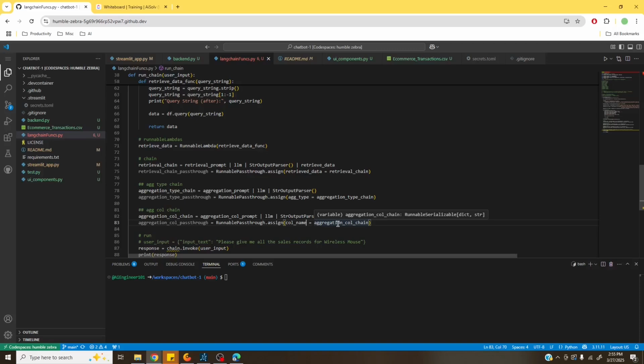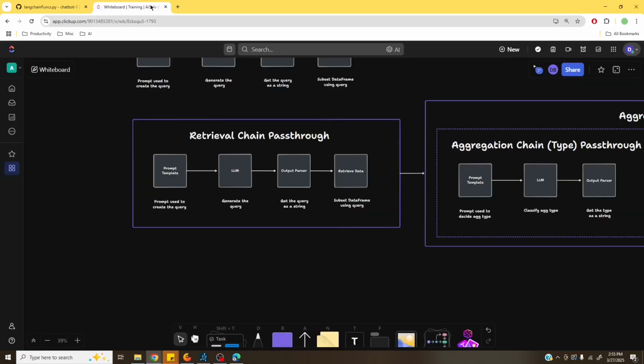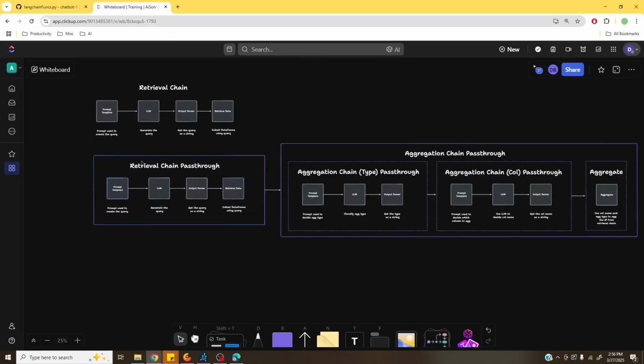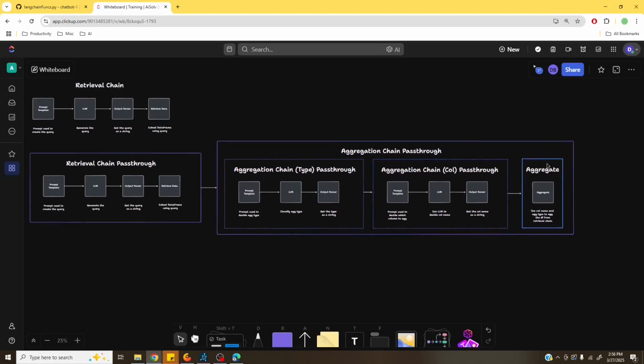This video is getting a little long, so I'm just going to go over to the next one to finish this out. But to conclude, what we have built are these individual components: a retrieval chain pass-through, an aggregation chain type pass-through, and an aggregation chain column pass-through. Now what we need to do is create the aggregate function and link all of these together so that the data flows from the first retrieval chain all the way down to the aggregate function.